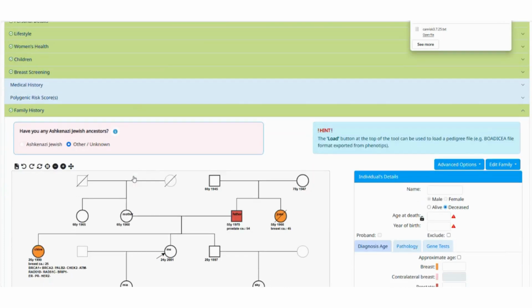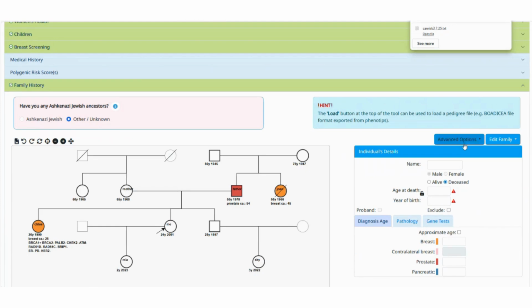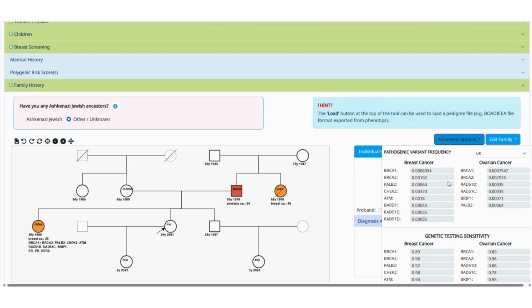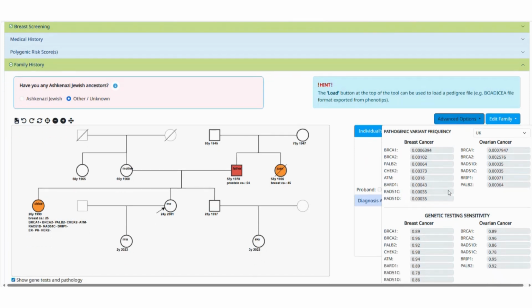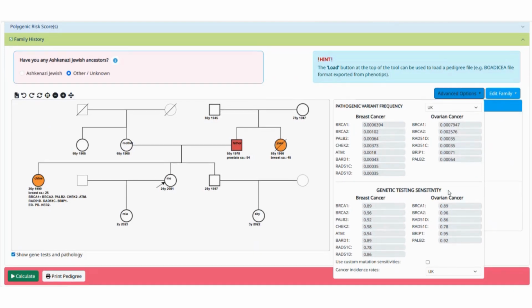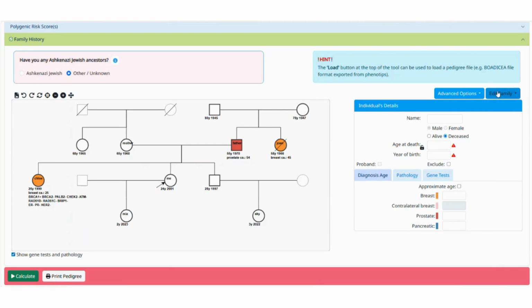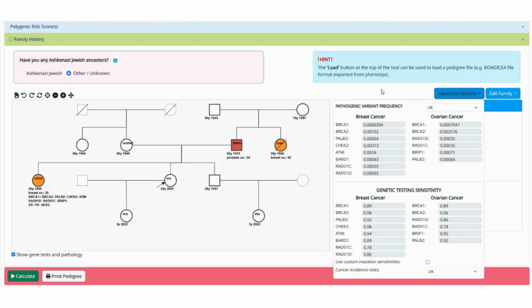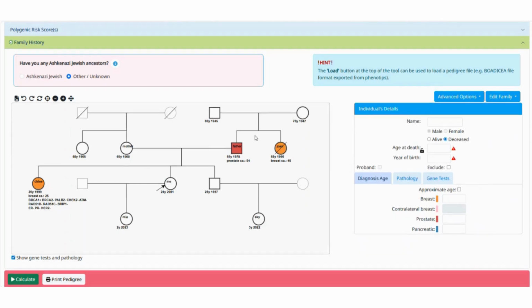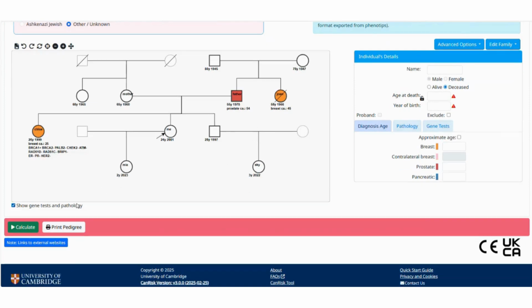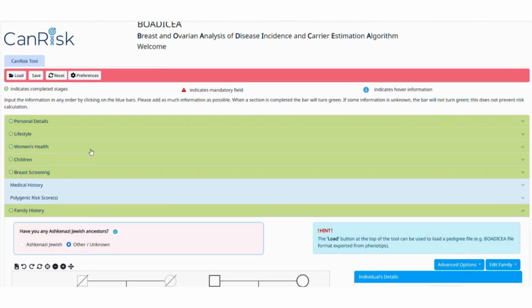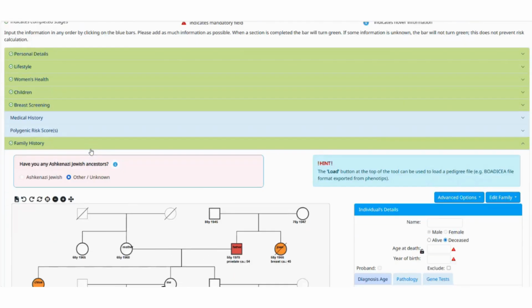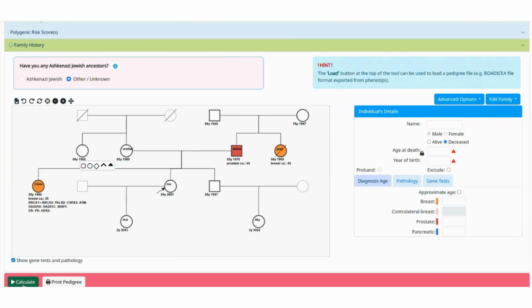Okay. There's some advanced options in here as well, so you can change the chances of finding a variant in different genes. I suggest you don't touch that in the family history clinic setting, but it is possible to do that. To get to the actual calculation, you press calculate down here.